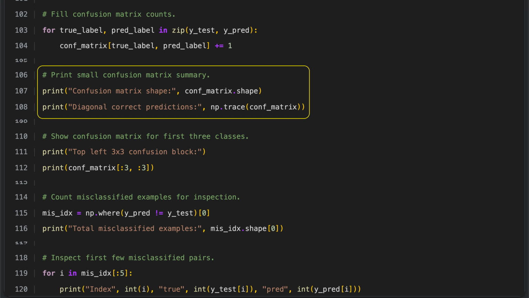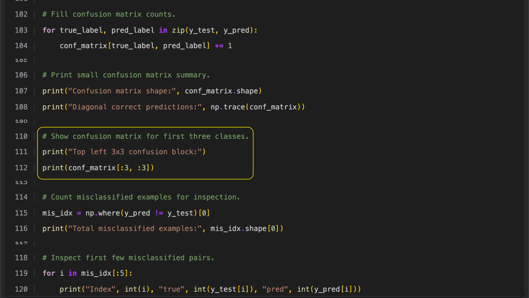The code prints a message that it will display the top left 3x3 block of the confusion matrix, focusing on the first 3 classes. It then outputs this small section of the matrix, showing the counts of true labels versus predicted labels for these classes. This allows you to quickly assess how well the model is performing on the initial classes without examining the entire confusion matrix.